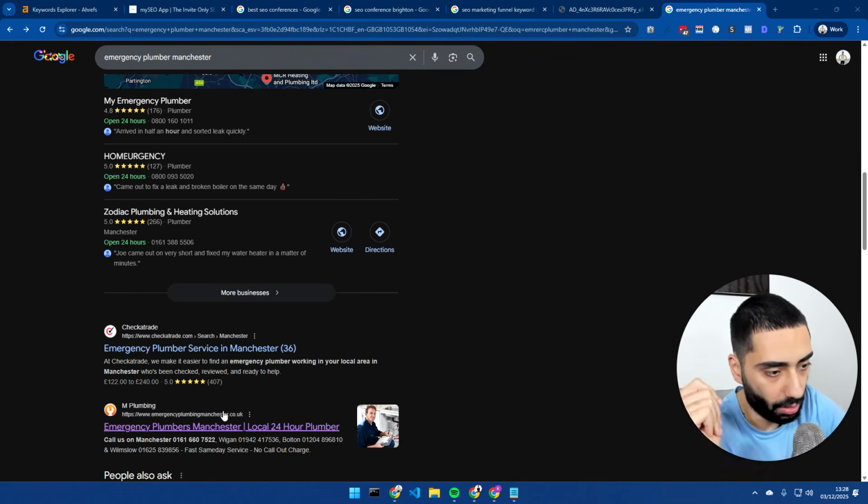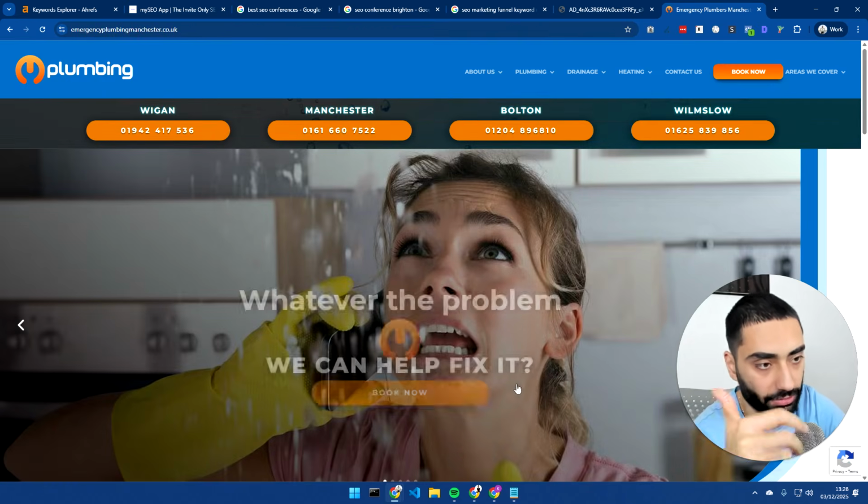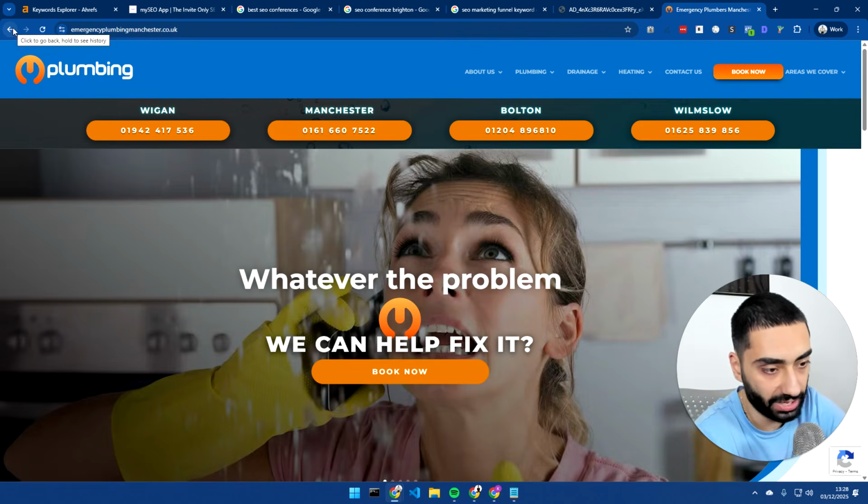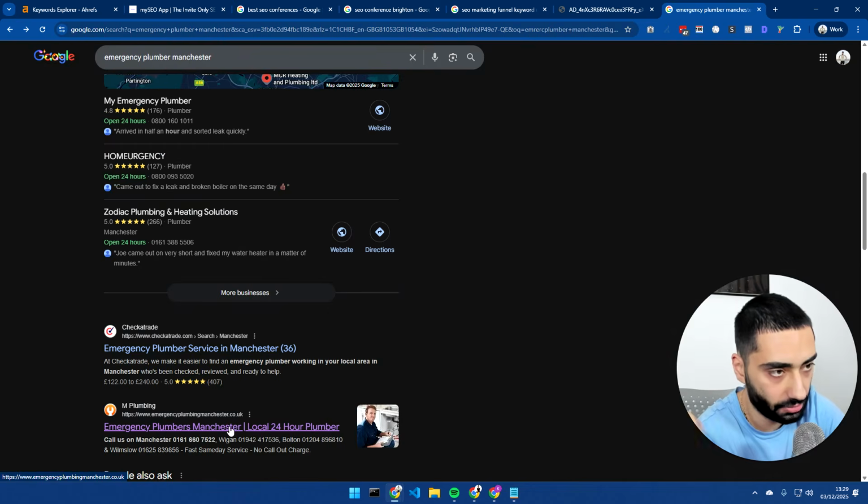Now, step number 1 when it comes to doing keyword research without any tools is to take a look and see who is actually ranking for your keyword. We'll stick with the plumbing in Manchester page, or the emergency plumbers in Manchester page.